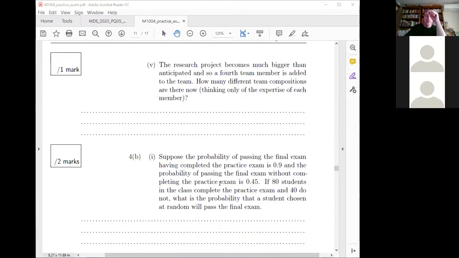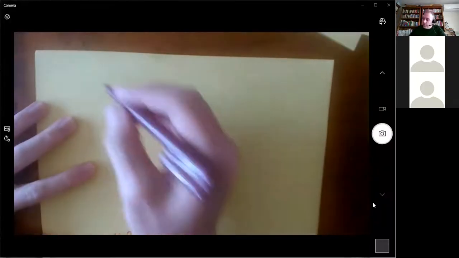Oh, wow, there's even more. Okay. The research project becomes much bigger than anticipated, and so a 4th team member is added to the team. How many different team compositions are there now, thinking only of the expertise of each member? Okay, so just a second. We did that. Let's do it by our subtraction thing.